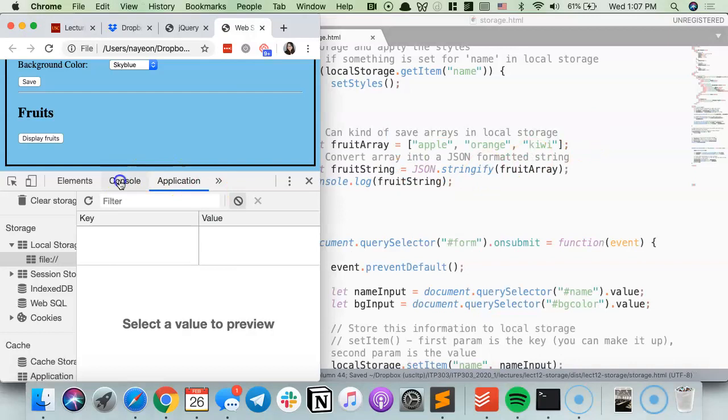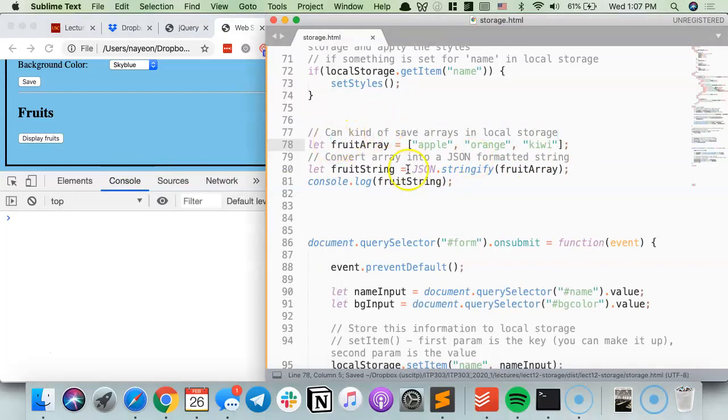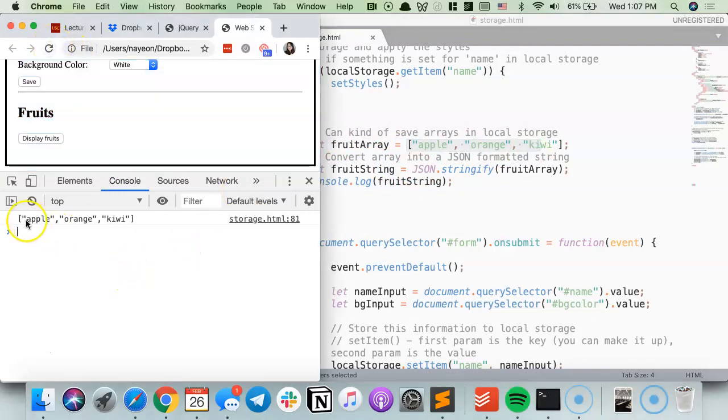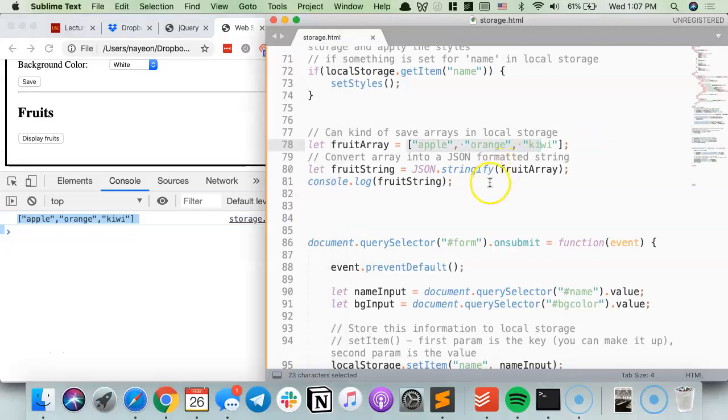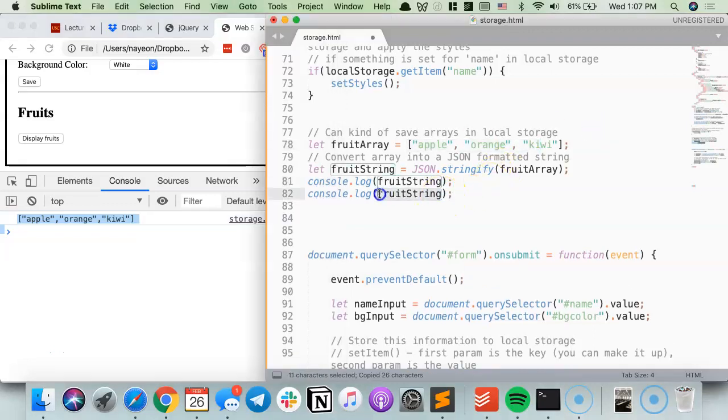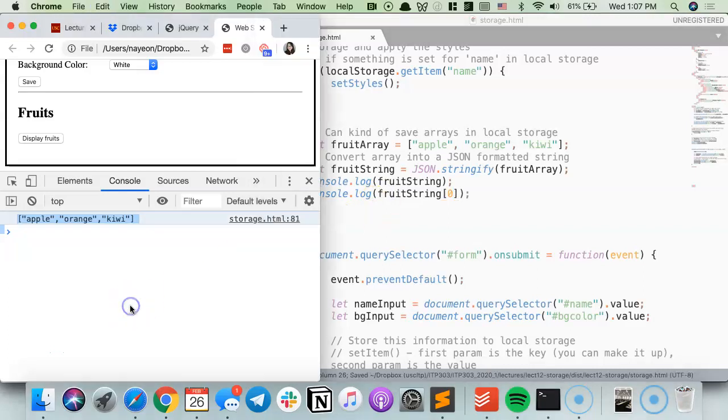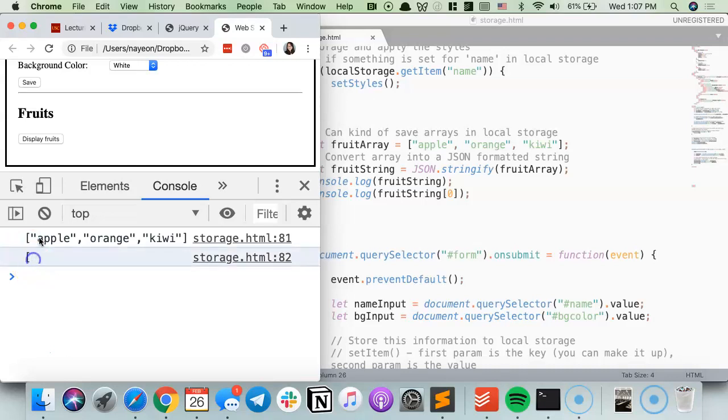Okay, let's try that out. I have a fruit array, and I've converted it into a string. Even though it's an array, I've converted it into a string. It's going to look something like this. Let's refresh. There we go. It still looks like an array. The format is still an array format, but it's actually a string. So because it's a string, if you do fruit string 0 or something, you're going to get back the bracket. Does that make sense? This is not an array anymore. I know it looks like an array, but it's actually not an array.